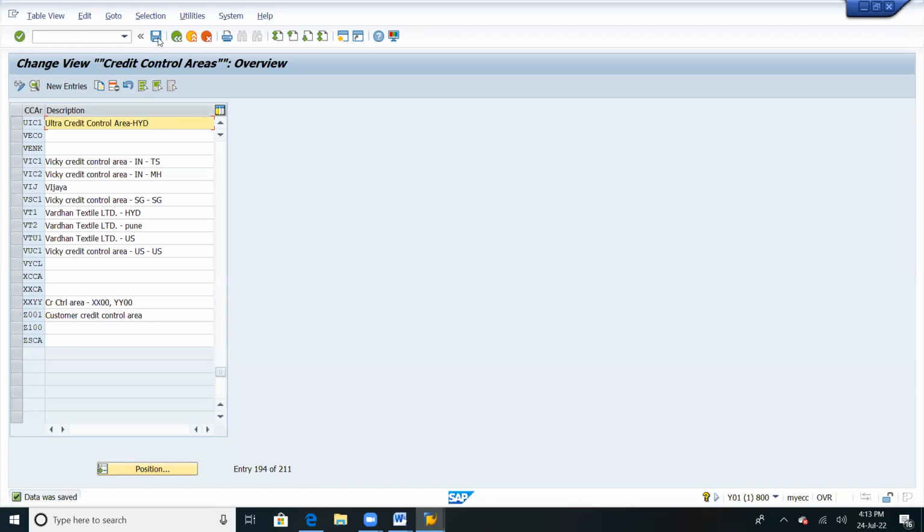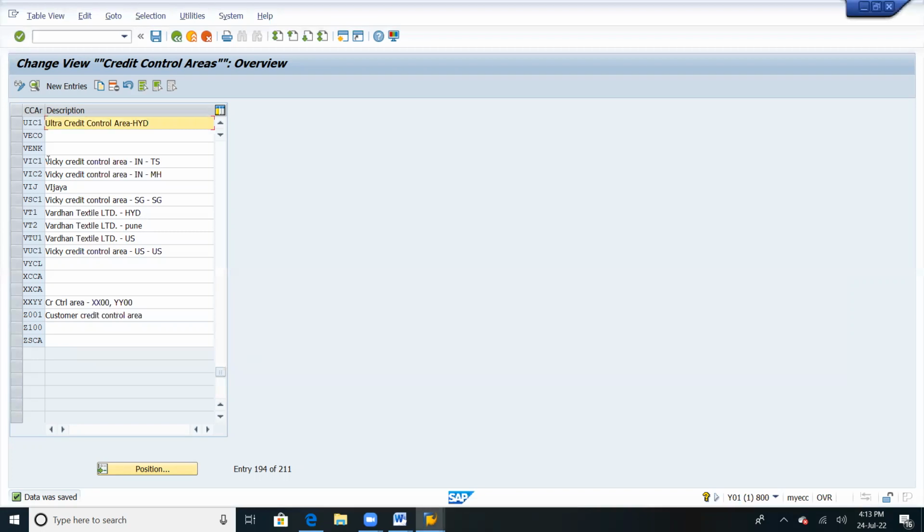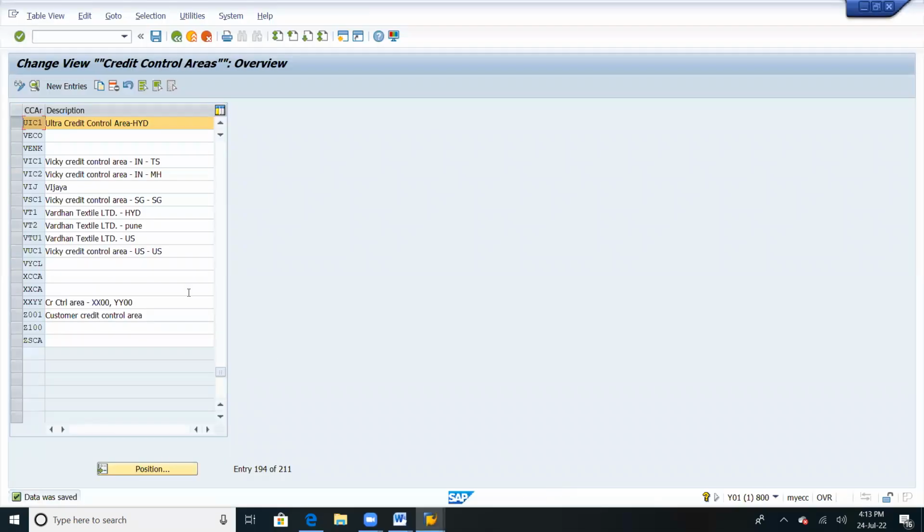So here what we want next is credit control area UIC2. It is also Indian based, for Mumbai. Instead of creating it separately, I'll copy whatever attributes we have given to UIC1 for UIC2, the Ultra credit control area for Mumbai. To copy that, select UIC1, and next click on the copy as button.